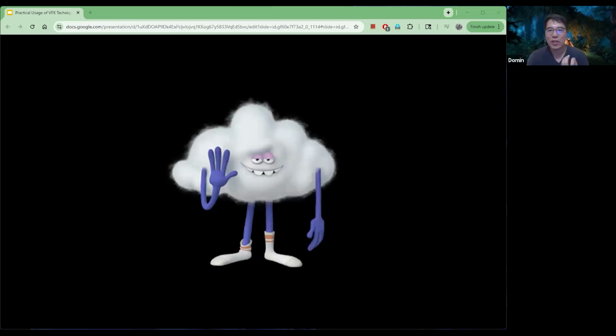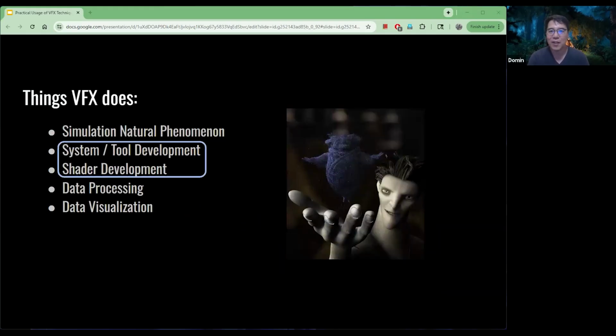Okay, so far we looked at the CG pipeline and the cloud pipeline, and then went over how data processing and creating effects help to visualize big data. But what does it have to do with AR effects or working at a tech company like TikTok? As mentioned earlier, the effects team does a lot of things, and one of those is system and tool development, as well as writing shaders.